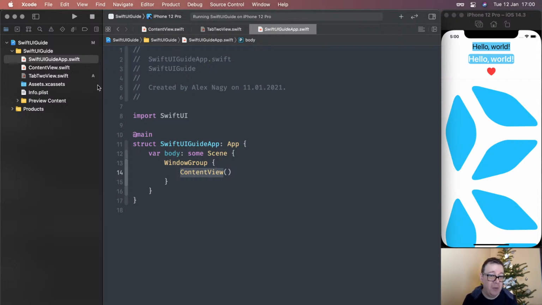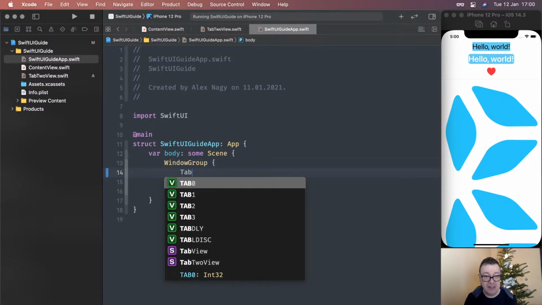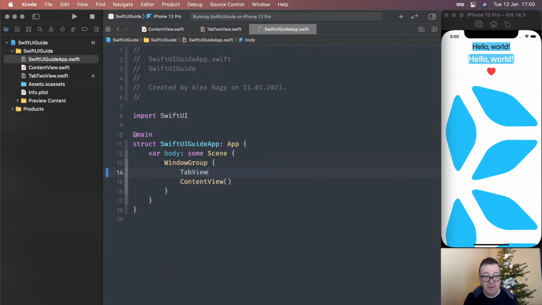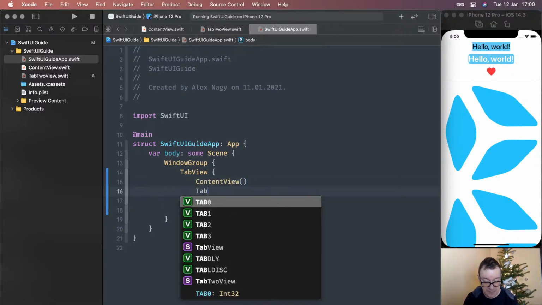So we want to create a tab view, and that couldn't be easier. Just go ahead and type in tab view, and let's just add in here our content view, and then our tab 2 view.